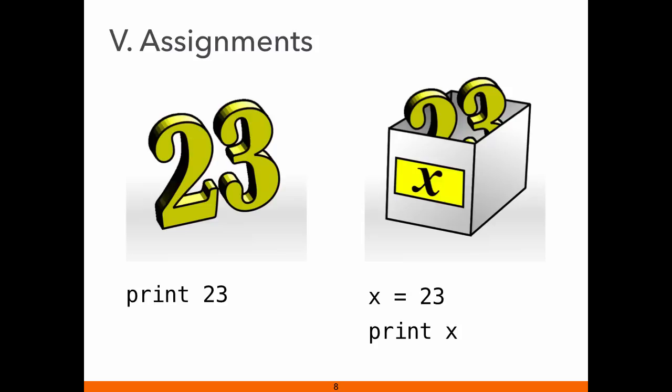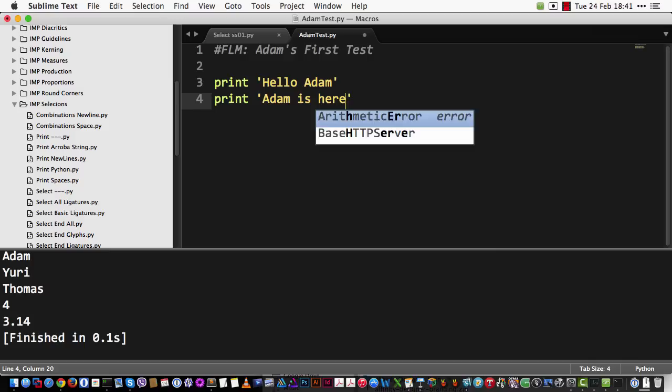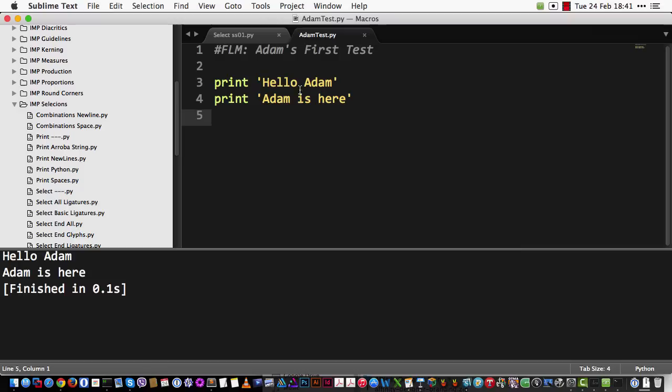And that's a very, very useful thing. Because, for instance, if I say print hello Adam, and then print Adam is here, well, that's easy. But let's say instead of Adam I wanted to change it to Yuri, I would have to change it twice. That's not that practical. So what I can do here is make up a name without quotes. That's going to be the label for my variable or object, person, and I say person equals Adam.